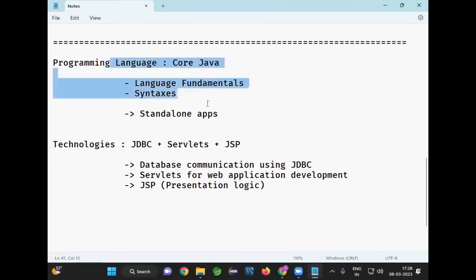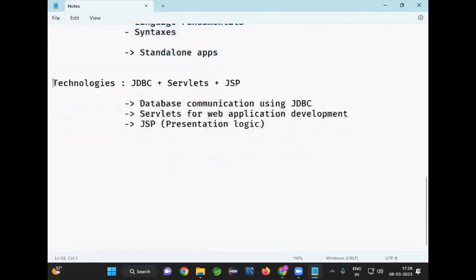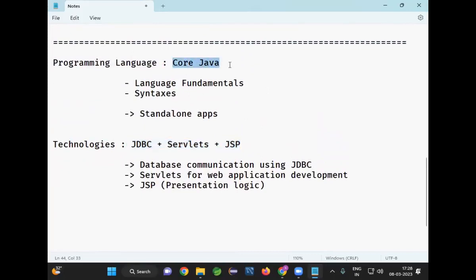Several Java concepts we understood. After completion of these programming language concepts, then we understood Java technologies. JDBC, servlets, and JSP come under Java technologies. So what is this technology? Technology is developed by using Java, right? JDBC is developed by using Java, servlets are developed by using Java, JSP is also developed by using Java.